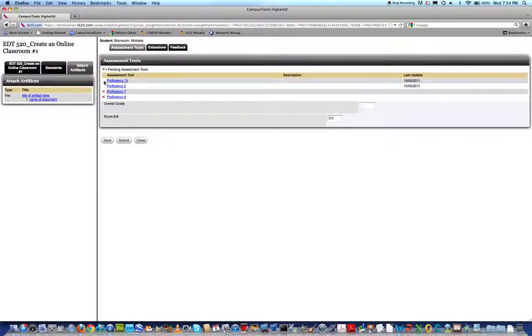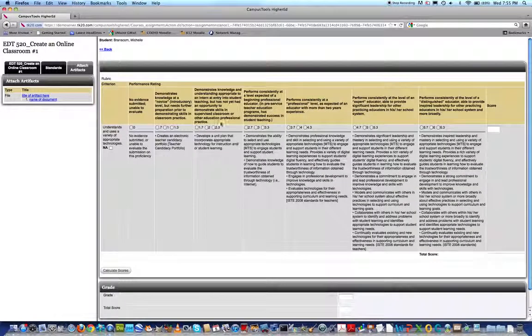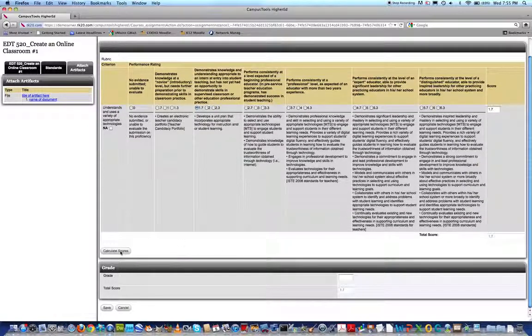Notice as I was clicking through the proficiencies, the red flag is no longer there for the proficiencies that I have already clicked on. It's similar to first class. When you read an email, there's a red flag, and then after you read the email, the red flag disappears, telling you that you have already read it. We will click on Proficiency 7 on the next one, and we will give it a grade. We will click Calculate Score, and again hit Save.